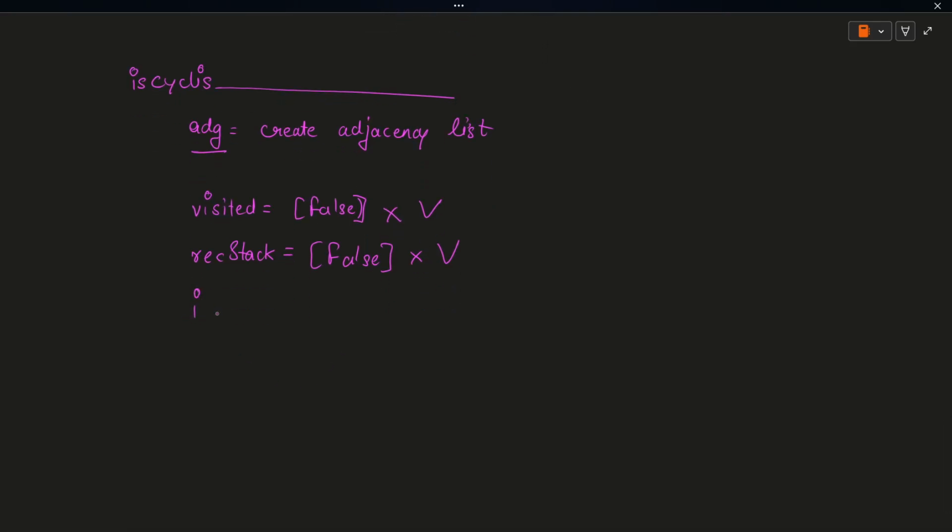We will start our for loop from index 0 till vertex. So if the vertex value is 4, our loop will run from 0 to 3. We have to first check whether the node is visited or not, so we check the visited array.